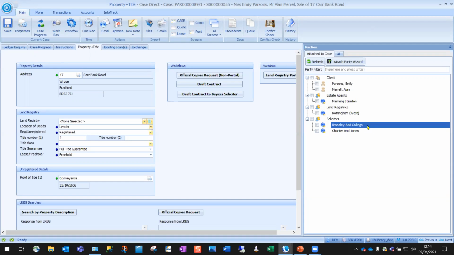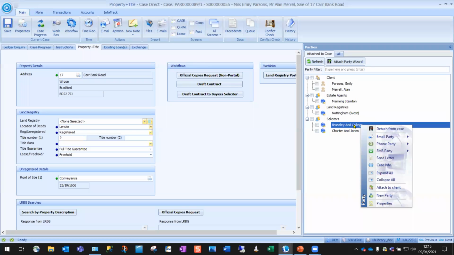Now, one of the benefits of having the parties attached to the case is that it gives you access to be able to contact them, and also to record information about their involvement with this case within a section called Case Info. To show you how that works, again, it's a simple right click. If I right click my mouse over their record, I get a number of options. Just to point out the very top one, detaching them from the case is really simple. It's just a matter of clicking there.